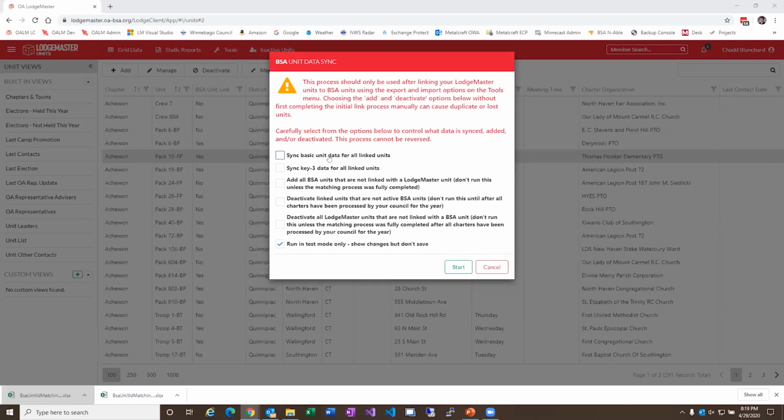As part of the sync, that data is going to be pulled into LodgeMaster from the BSA system. If the unit type or unit number in LodgeMaster is different than the unit number in the BSA system, the unit type and unit number will automatically be changed. We won't automatically change it in your database. It'll show in a results window. So we'll show that tonight.